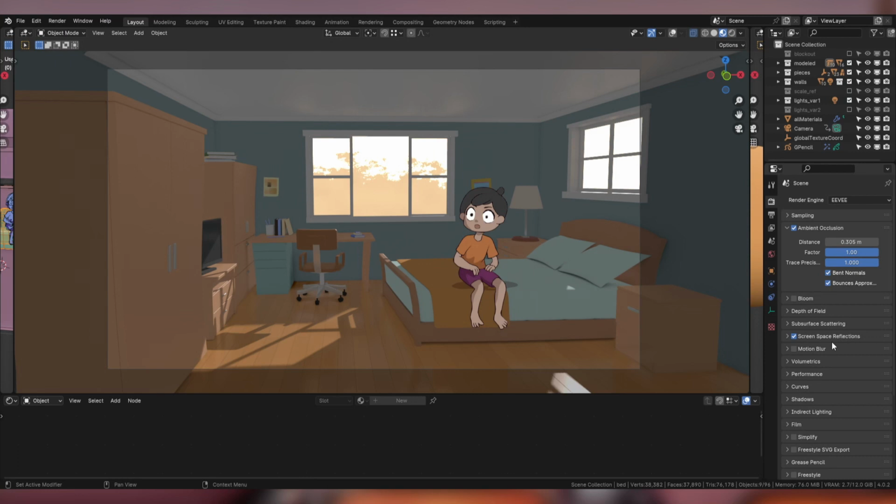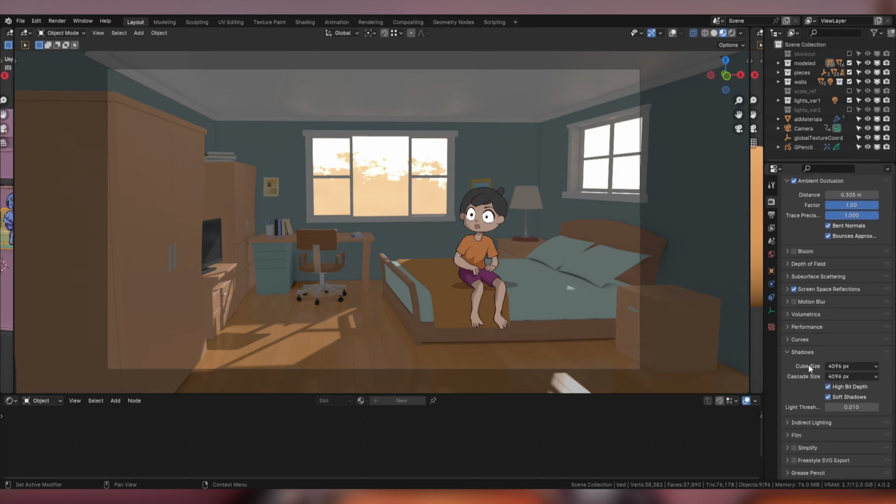And then the next setting that you can adjust is the shadows. Make sure to use as high as cube size and cascade size that you can go. And make sure to check high bit depth and soft shadows. Otherwise, you might have stair-stepping in your shadows.